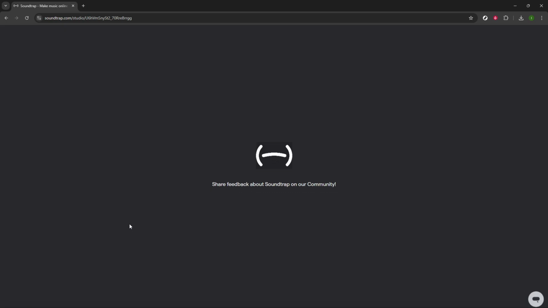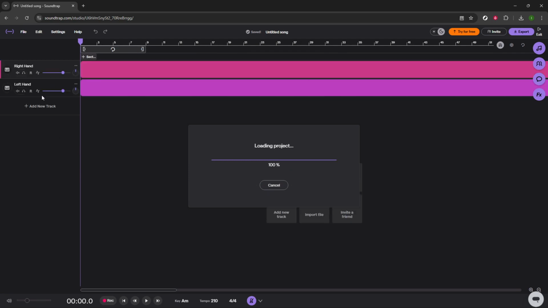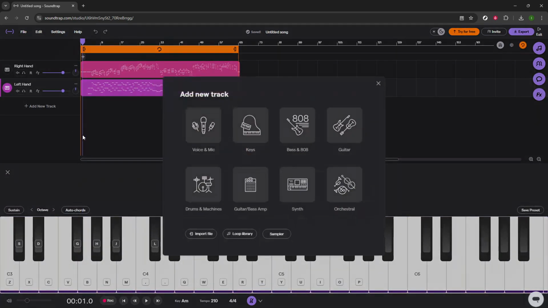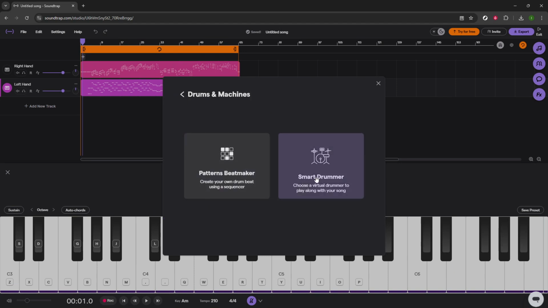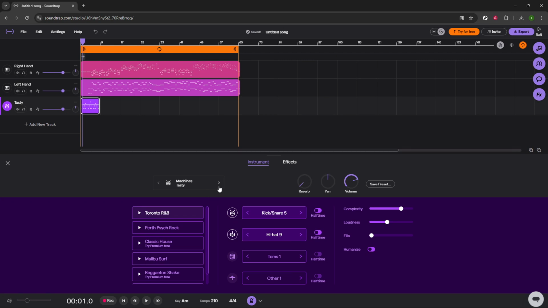Now add a new track. Choose drums as the instrument category. You'll see options like Pattern Beatmaker and Smart Drummer. Both are great for quickly building rhythm, but to keep things fast and musical, we'll use Smart Drummer for this walkthrough. Smart Drummer generates realistic, genre-aware parts that you can shape without getting bogged down in programming every single hit.